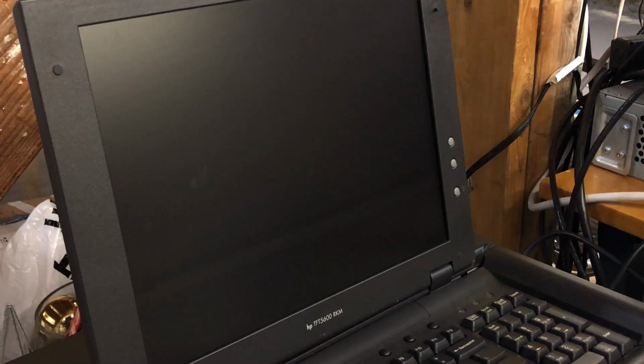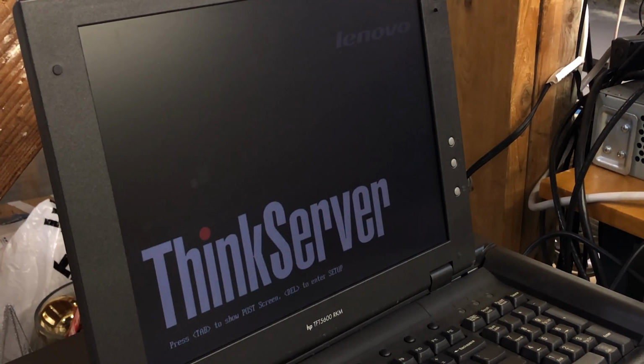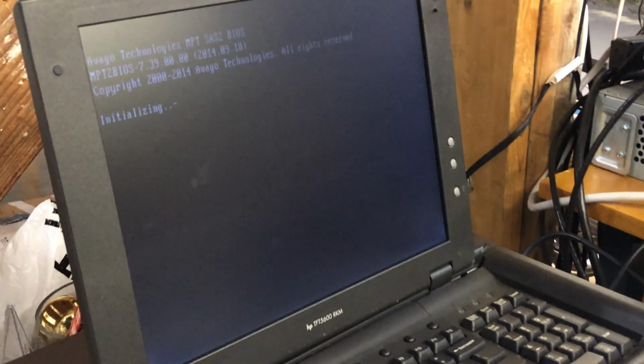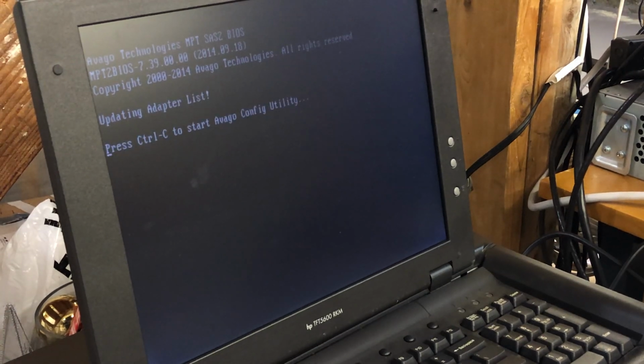Fire it up. All right, that's good news so far. Oh yeah, listen to those fans. Okay. Avago Technologies, interesting. So I think this is the RAID BIOS. Let's see if I can get that. Oh yeah, you can kind of read that. Let's go in just to see what it looks like.